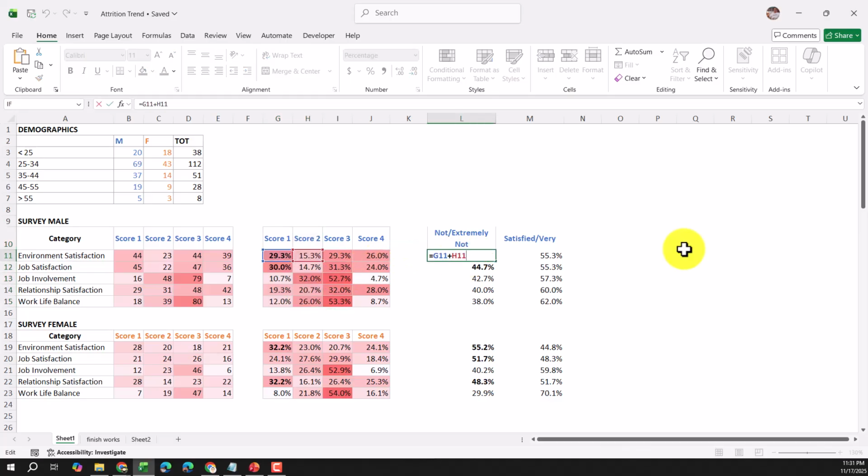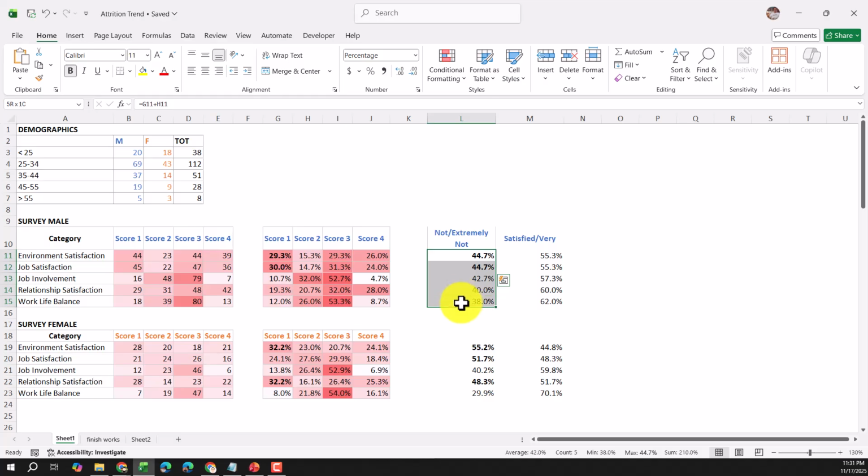So basically what I did was I add them up. 29 and 15, I add them up into this one, and the same thing here. So I came up with a different number. You can see that for male, it's 44.7, the same here for the top two, very high, right? But none of them exceed 50%. That's for the male.